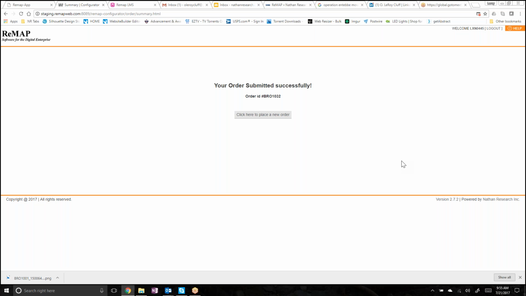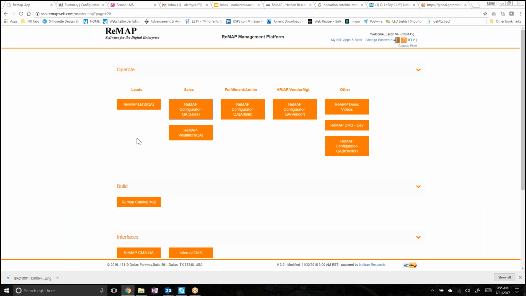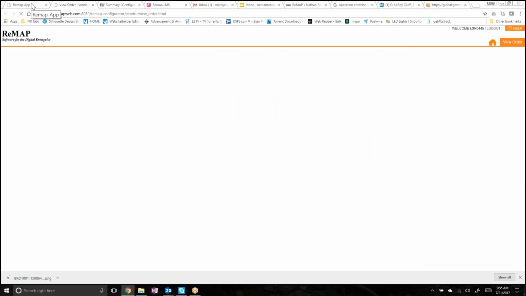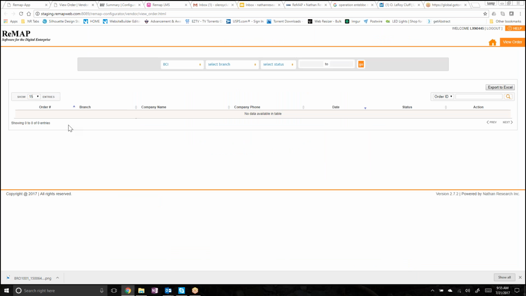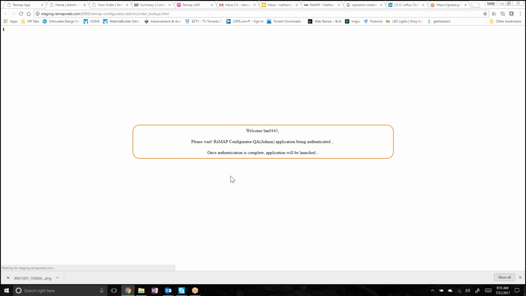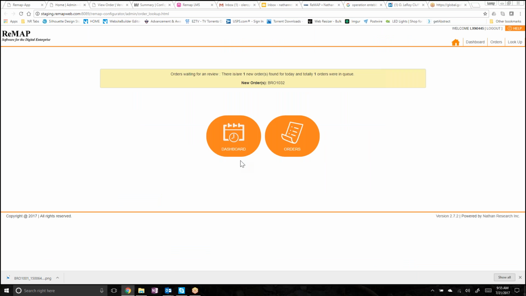Yeah. Now go back to our ReMAP apps portal. Okay. And go to the QA, the ReMAP configurator QA admin, under the fulfillment. So you now switch hats again. Now you are a back office administrator. Under the fulfillment admin, yes, that is the admin one. Click on it. Now you are acting as an admin, and you'll be seeing that new order. See that here.